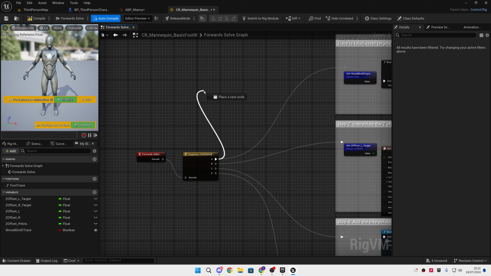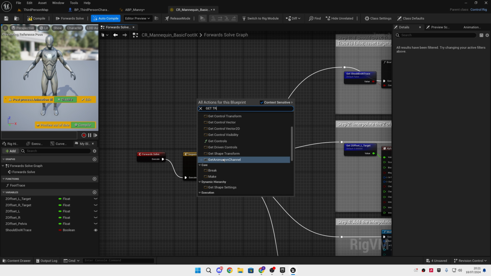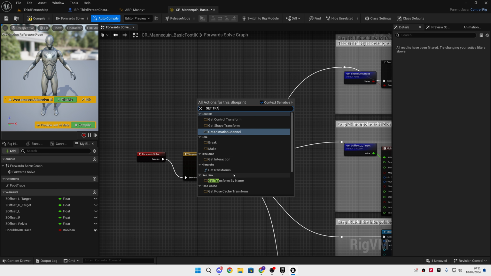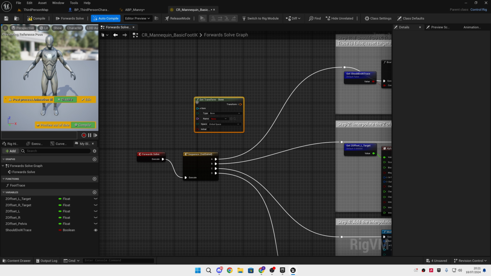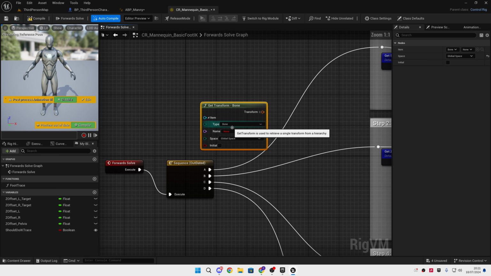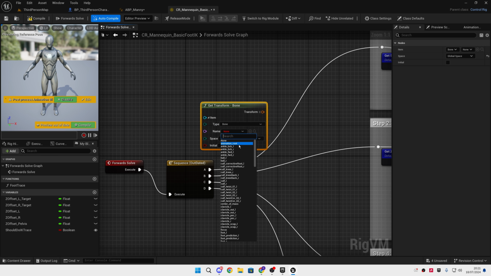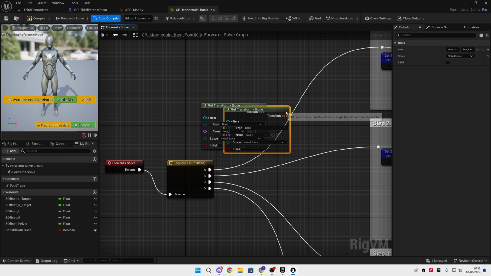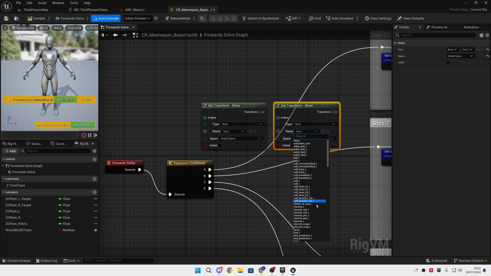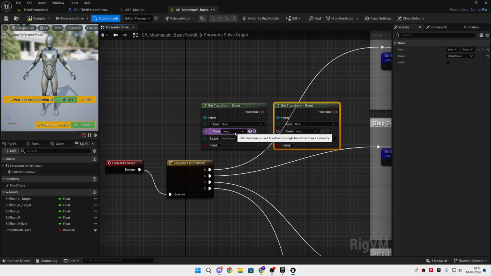So drag off the A pin. Oh no, sorry, we're going to actually just right click in the open space. We're going to search for get transform, and you want this one here, and make sure it's green at the top. That's the correct one that you want. Then we're going to change the name to foot underscore L, duplicate it, and we're going to change this one to foot underscore R.